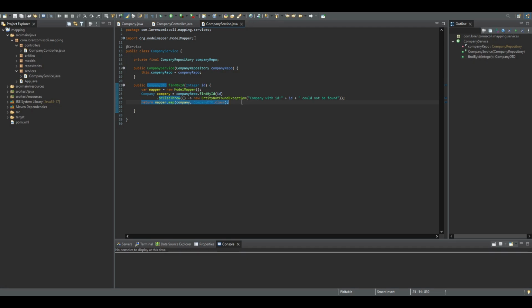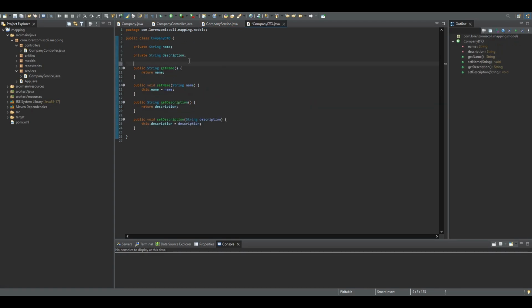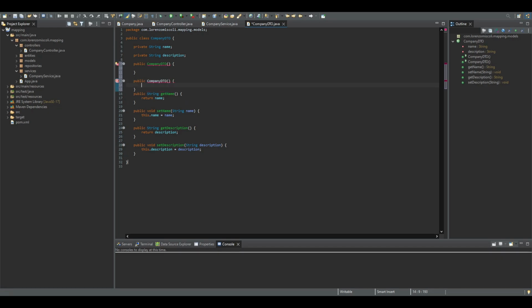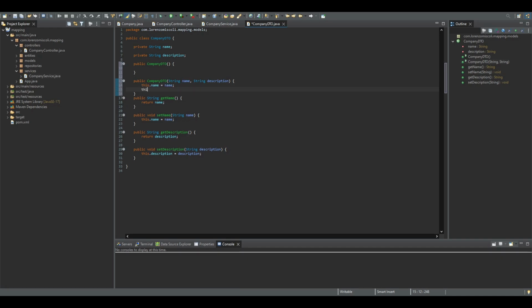But if you think about it, we could get rid of Model Mapper. After all, we could create our own function that maps an entity to a DTO. So let's do this. Let's try. First of all, let's go to the company DTO here, and let's create a constructor. Public company DTO here, and then public company DTO. This time with string name, string description, then name, and then description.